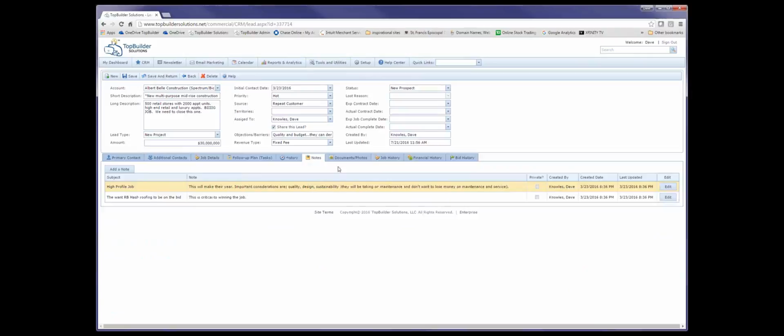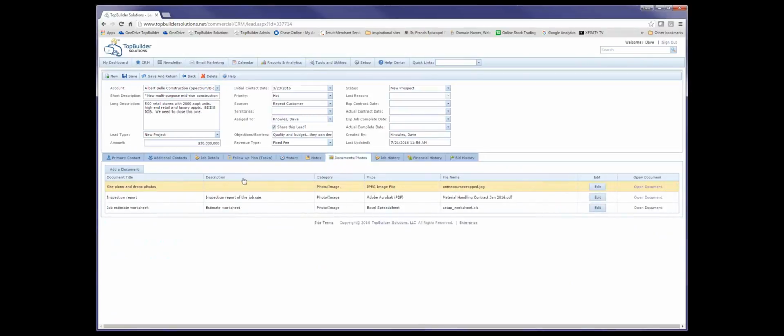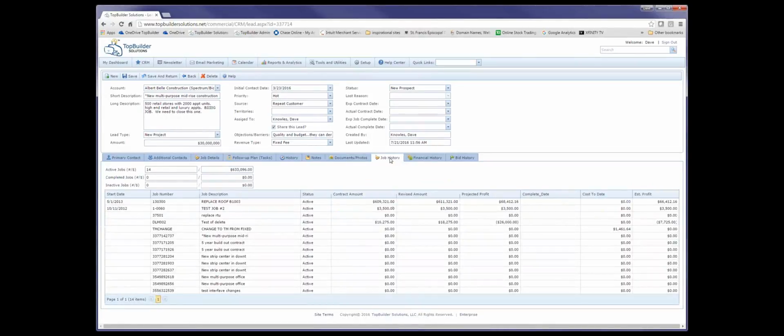You'll also be able to take notes. You'll be able to store documents and attach them to the opportunity, photos of the job site, inspection reports, a job estimate worksheet. You have job history. Now this comes from your ERP system like Spectrum, where you can see how many active jobs do I have with this customer and where do they stand. I have 14 active jobs, completed jobs, inactive jobs. This all comes in from your ERP system or your accounting system, and then you can look at this while you're working on this account or you're working on this opportunity and say, where do we stand with these guys?